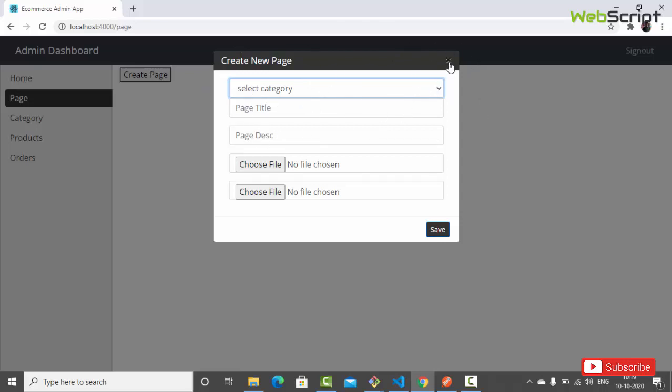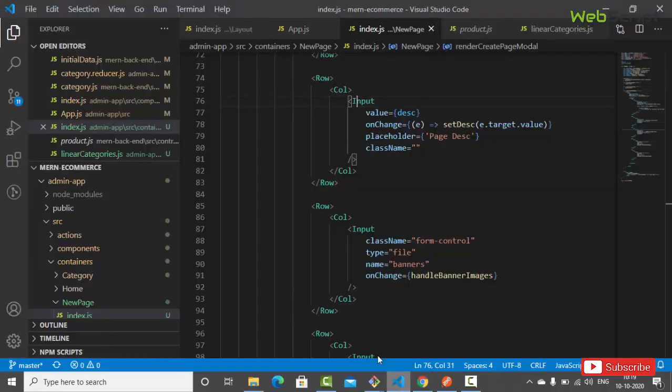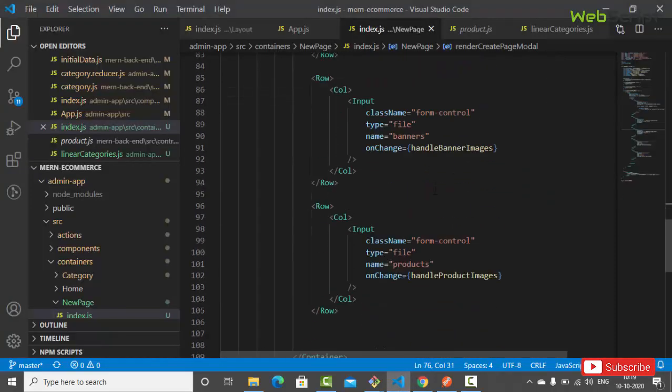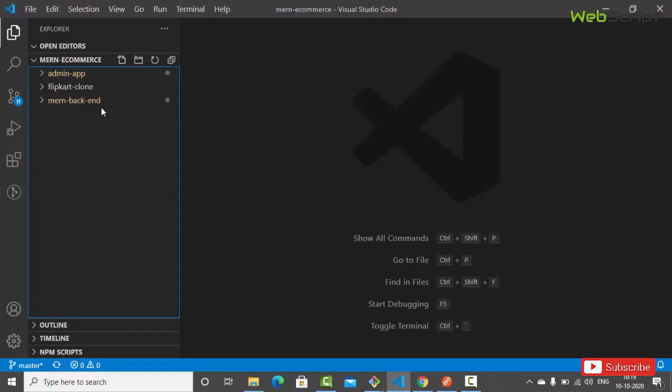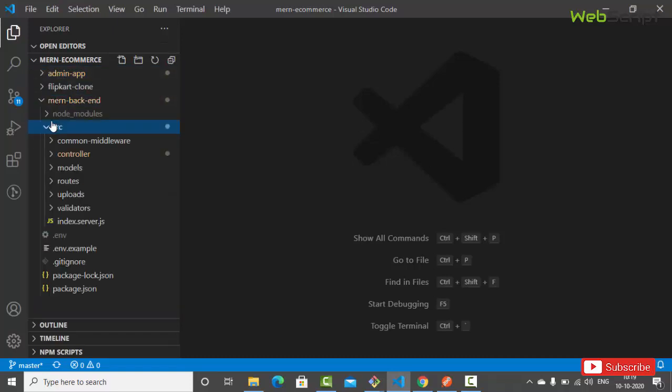and we will submit our page data to the API. Okay, so let's go back, and here is our code base. This is our MERN admin application. Let's close everything. Okay, let's close. So here we have the MERN backend, here we have the source folder, and let's navigate to the models.